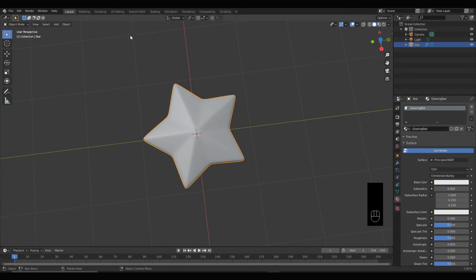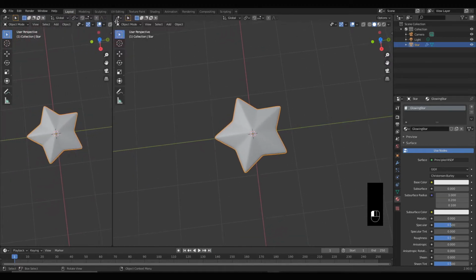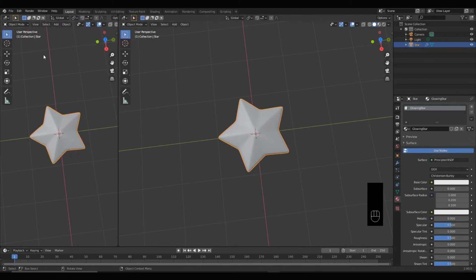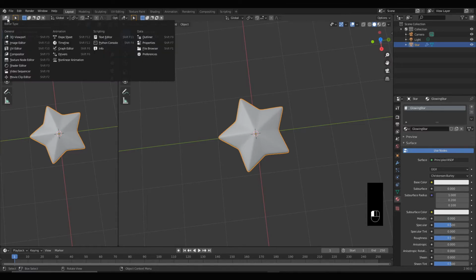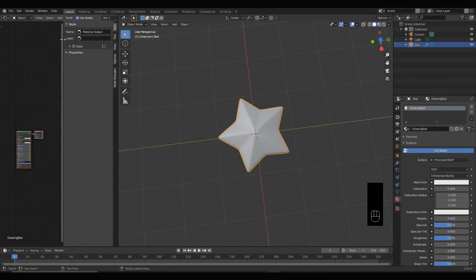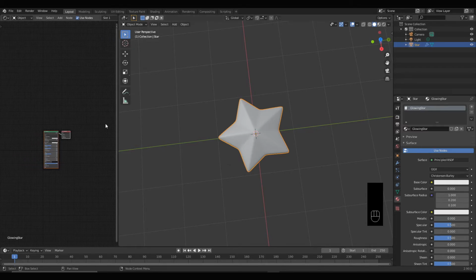Place your mouse at the top left until it changes to a crosshair. Now click and drag to open a new window. Click on the hashtag with the ball to change the editor type from 3D Viewport to Shader Editor, or press the Shift plus F3 keys. Drag this away, we don't need that.